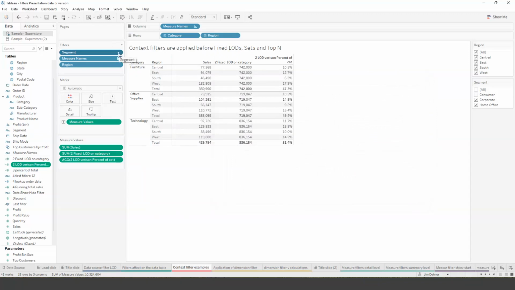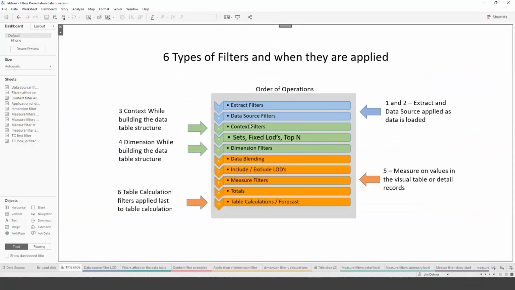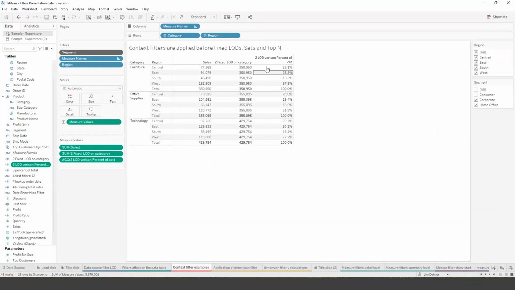I can also apply the segment filter in context. I could place it in the context area by opening the blue pill, scrolling down to add to context, and you can see now it's been changed to a gray filter. So now we're going to apply that segment filter before we calculate the LOD. And as a result, now the LOD has changed so that we filtered out the consumer segment before we calculated the LOD, and it's 350,000.